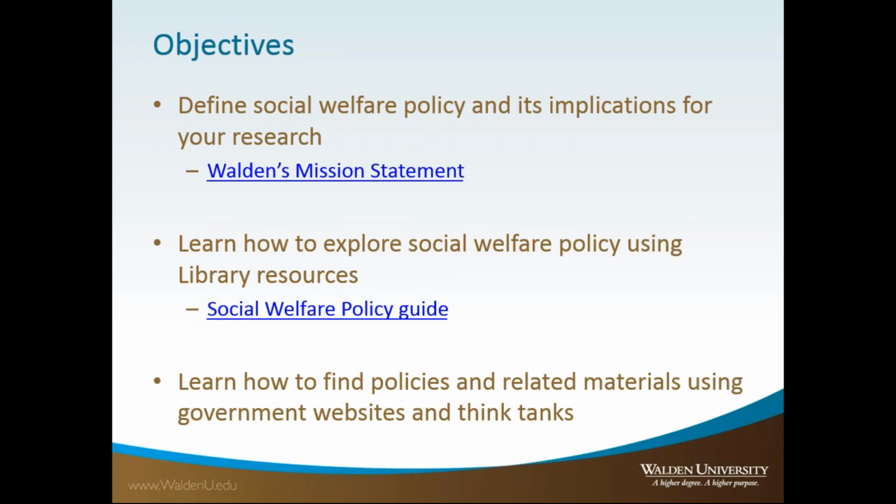So our objectives today are threefold. This session is meant to introduce you to the library and how the library's resources can be useful to you in terms of social welfare policy research. We're going to begin by defining social welfare policy and its implications for your own research.